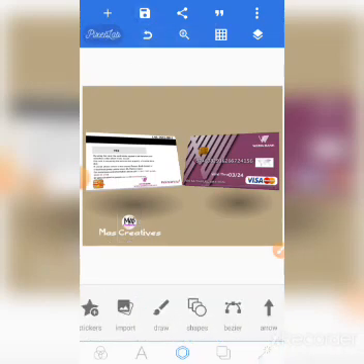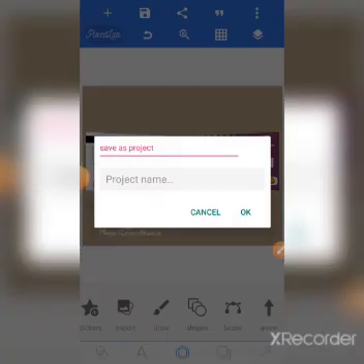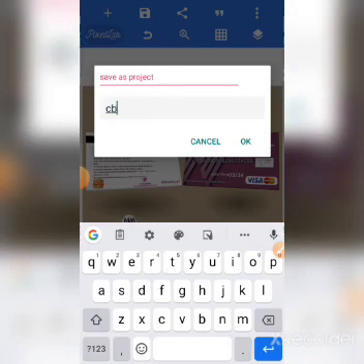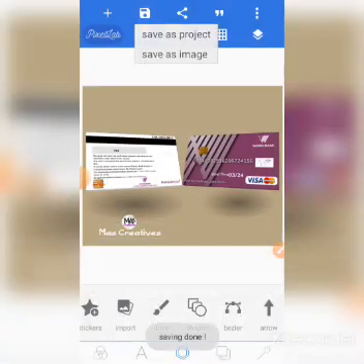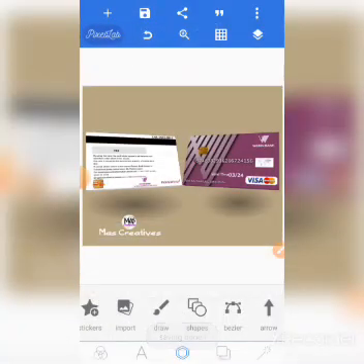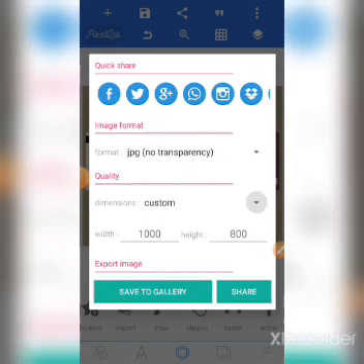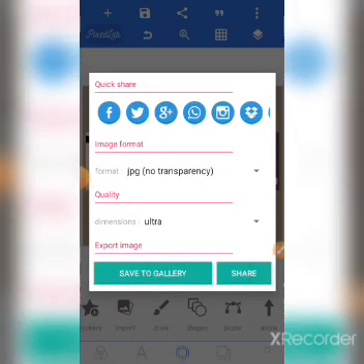You can save as project so that you won't lose your details in case there is a need to go back to it. And then you save as image, save as ultra, then save to gallery.